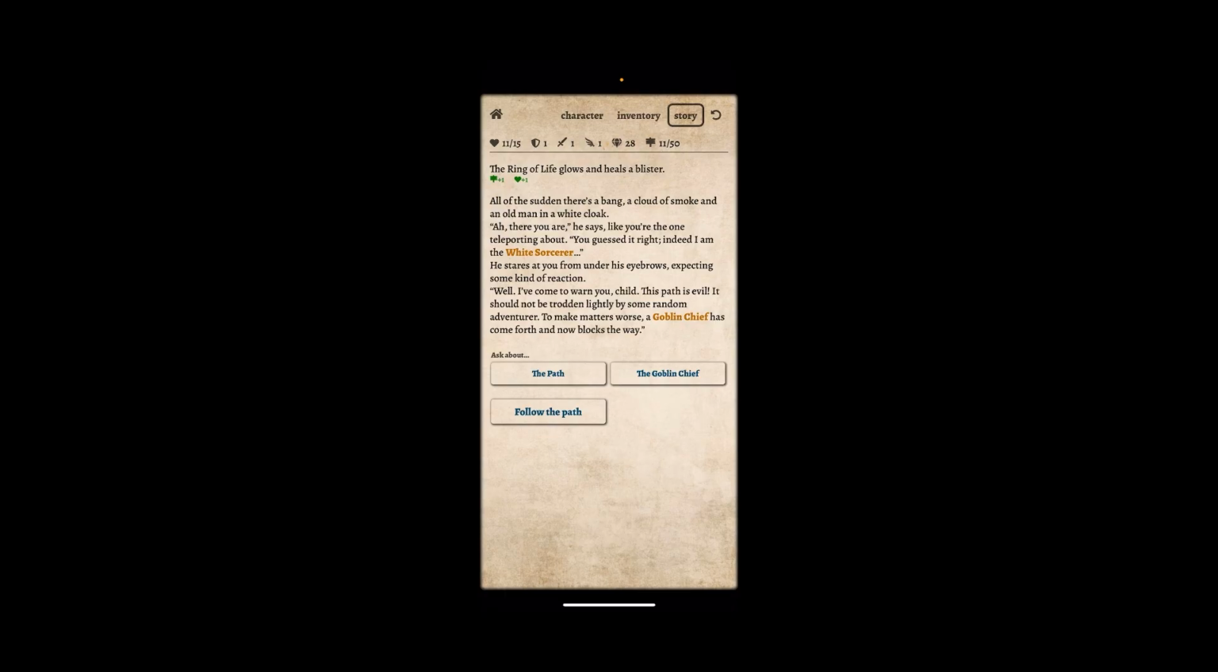All of a sudden, there's a bang, a cloud of smoke, and an old man in a white cloak. There you are, he says. You're the one teleporting about. You guessed it right. Indeed, I am the white sorcerer. He stares at you from under his eyebrows, expecting some kind of reaction. Well, I've come to warn you, child. This path is evil. It should not be trodden lightly by some random adventurer. To make matters worse, the goblin chief has come forth and now blocks the way.